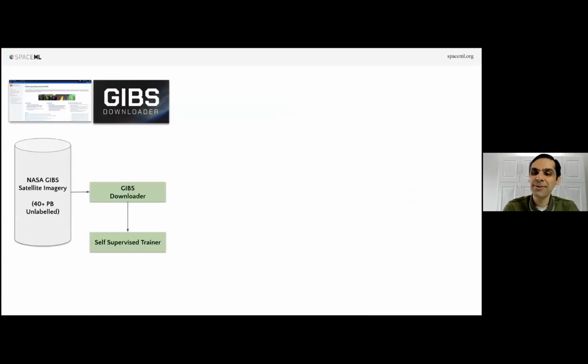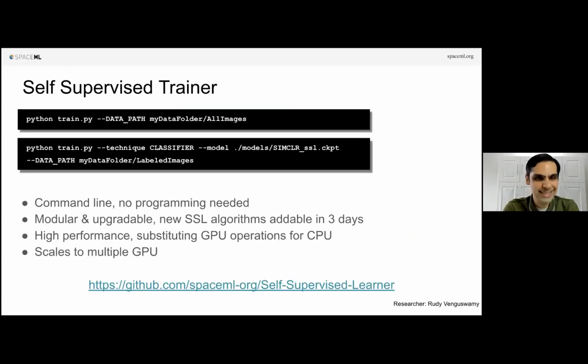So if you've downloaded the data, what next could you do? You want to train a network using self-supervision training. So let's do that. This is the Self-Supervised Trainer. It's literally a single line of command, python train.py, and then you enter your folder where you have all your images, and it does the job for you. Literally, give it the path, it trains a network in the next few minutes to hours.